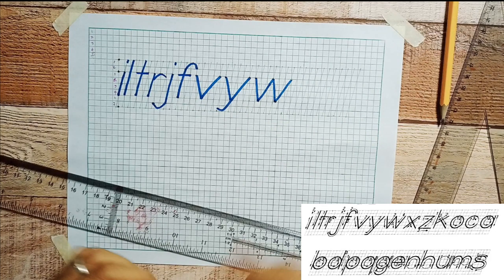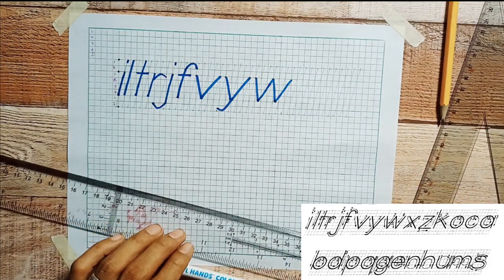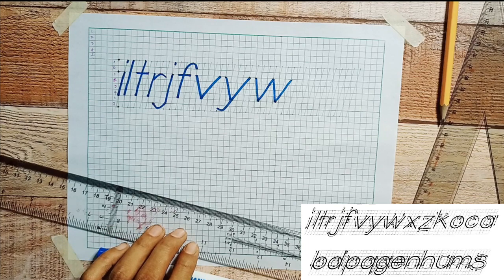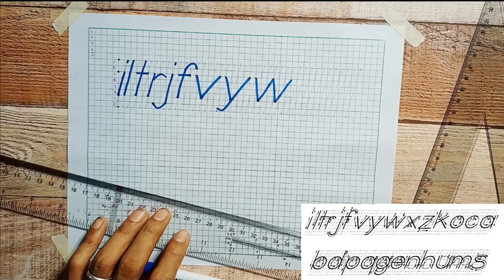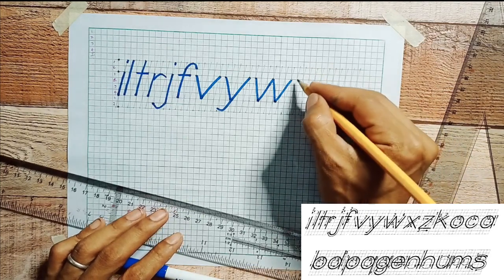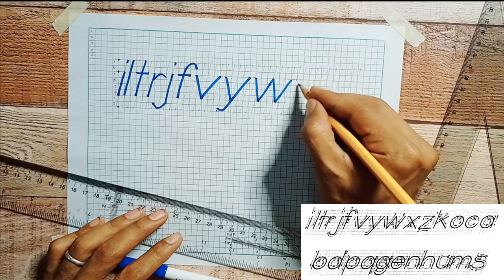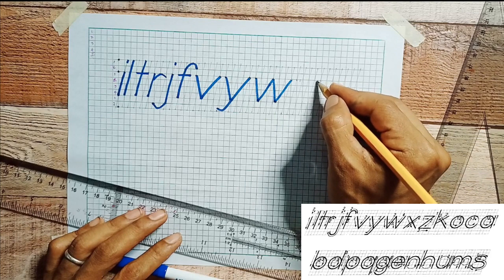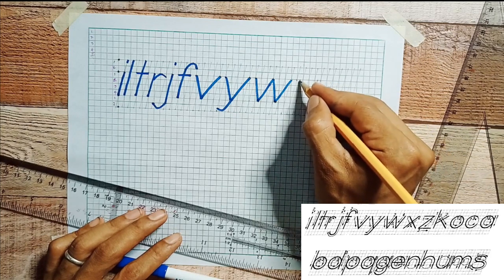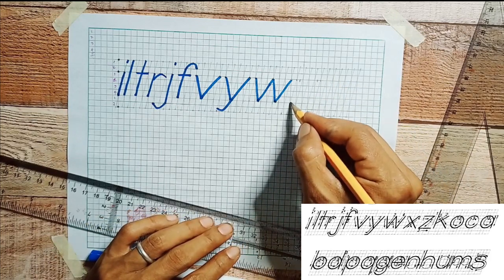Next, what letter are we now? X. So our letter X covers 4 boxes. 1, 2, 3, 4 boxes. So this one starts somewhere in the middle of the one. Okay, so 1, 2, 3, 4. This is the 4th. Don't go towards the edge, just the center. Just the center of the one and center of box number 4. For the bottom, it will be the edge and the edge.